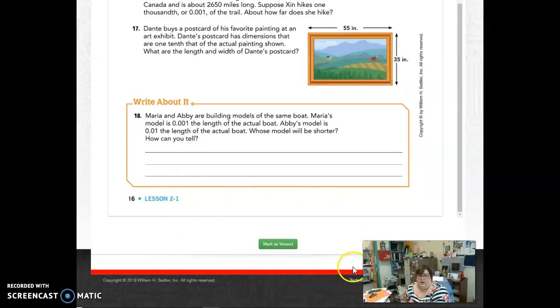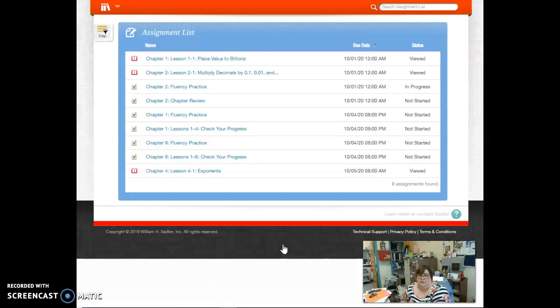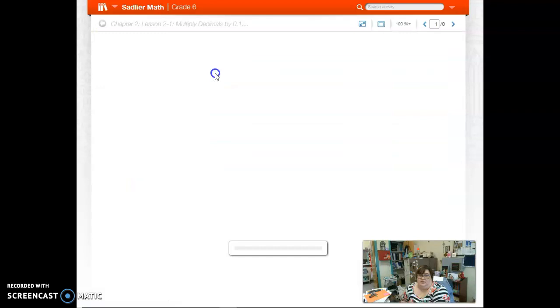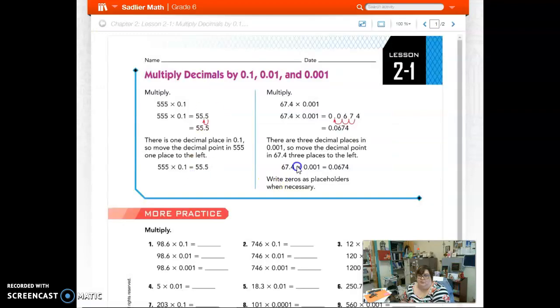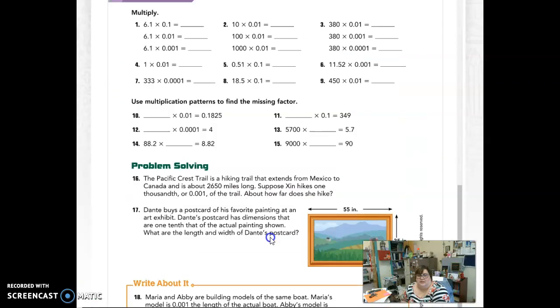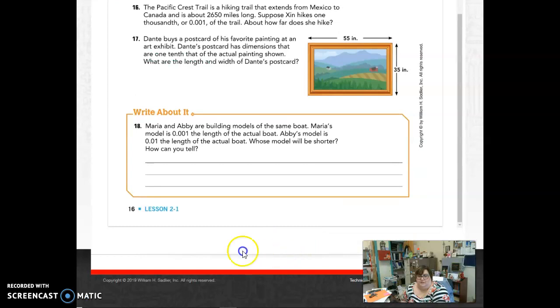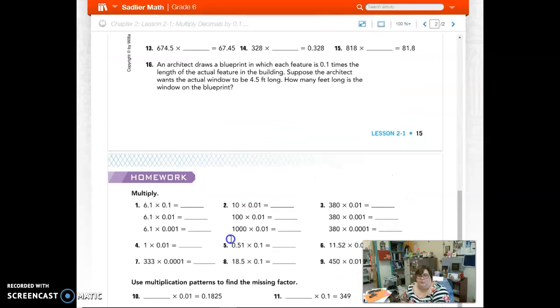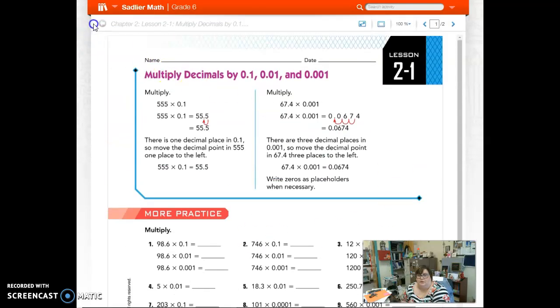Once you have used it, and you can still come back to it, so that I know that you looked at it, you can mark it as viewed. Even though you marked it as viewed, you could still come back and look at it again if you're like, how am I supposed to move the decimal point? Oh yeah, there it is. You don't have to mark it as viewed a second time once it's been marked as viewed.